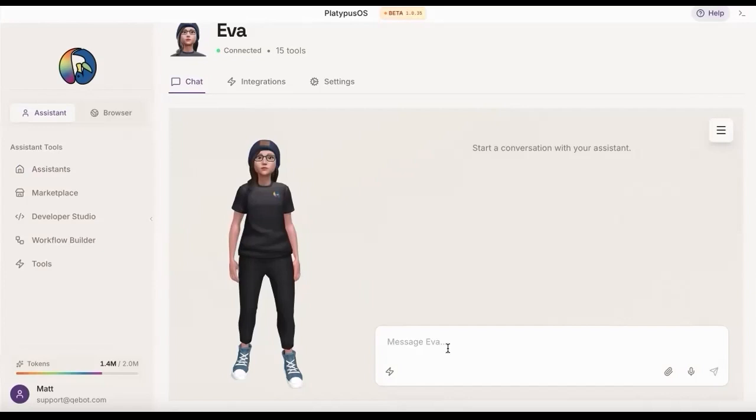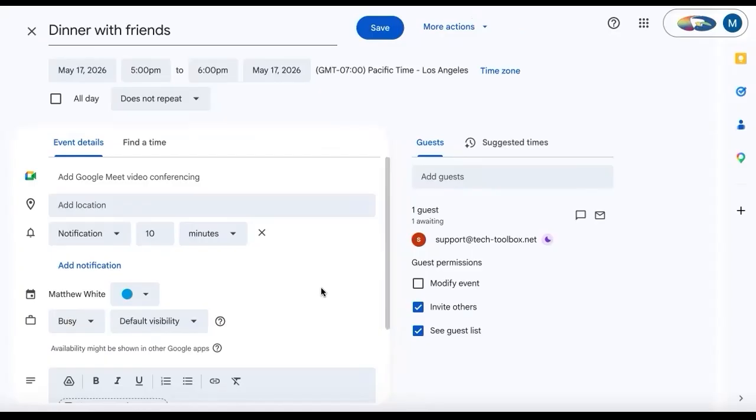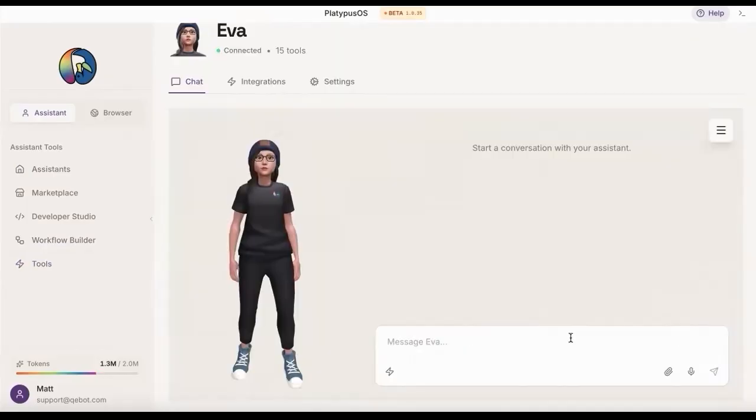I just prompt that in. The prompt is in, and I'll just click send. And as you can see, my assistant created the event and gave me a notification that it's been complete. And here you can see the event has been placed into my calendar for today at 5 o'clock, and support@techtoolbox.net has been invited to this event. And now back to my personal assistant, Eva.